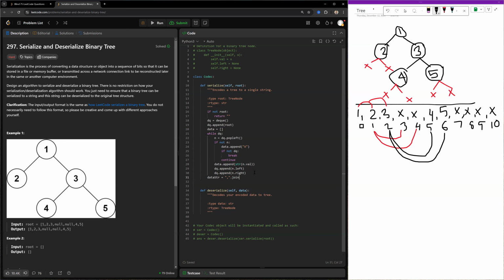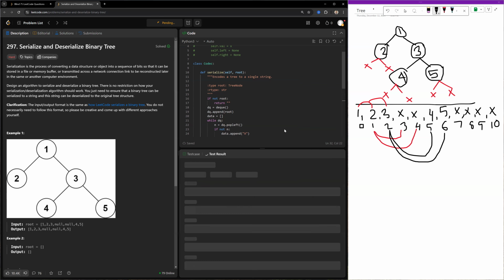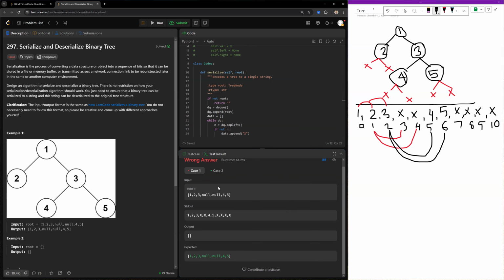And we'll do a join of all the data, right? And you can just return this data string. Just to show you guys what it looks like, I'll print this one. If you hit the run button, you'll be able to see how it looks in the stdout.